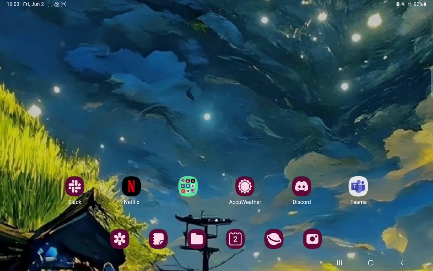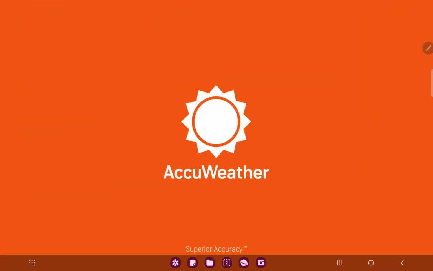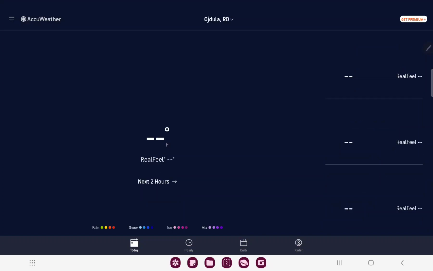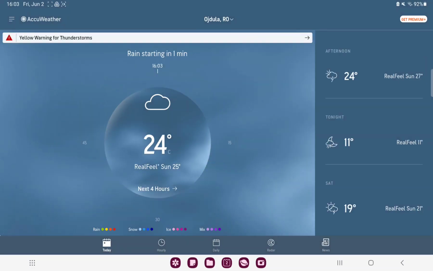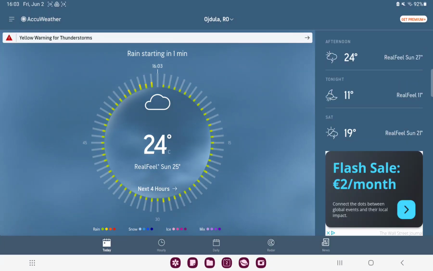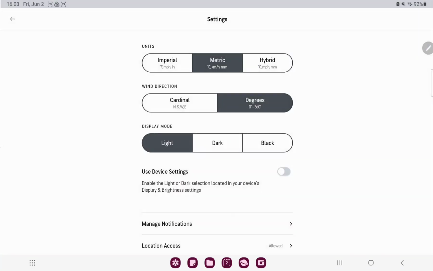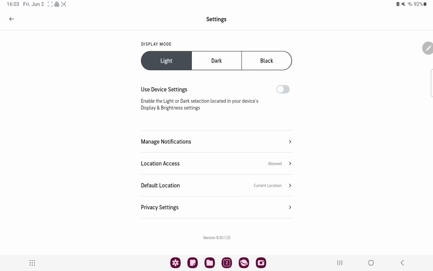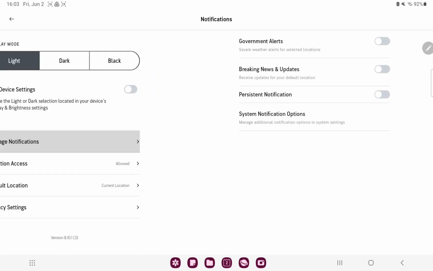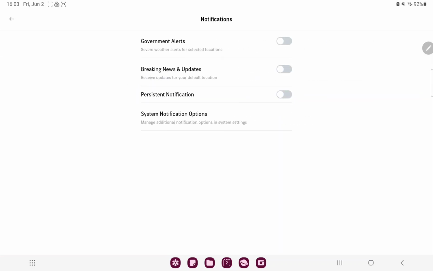First of all, open the application on your device. Tap the three lines at the upper left corner of the screen and go to the settings button. Scroll down and you can find the manage notifications option and step on it. And here you can find the third option, the persistent notification, and if you want to enable it, just click the white circle next to it and turn it on.